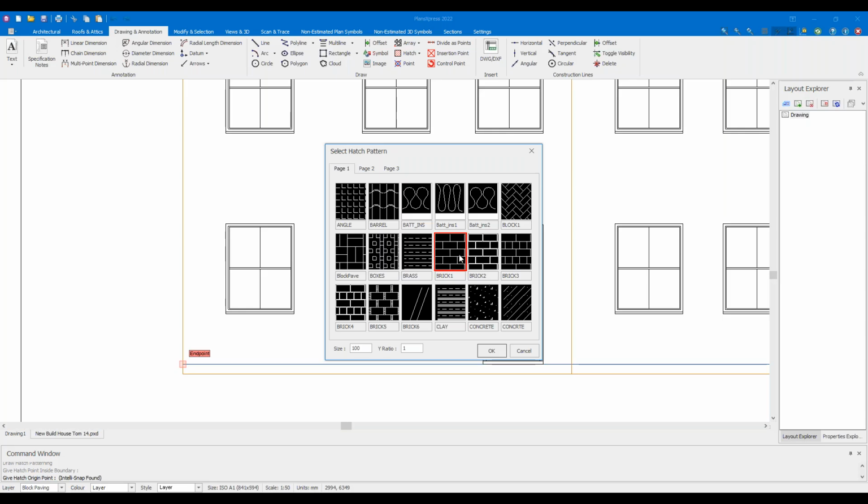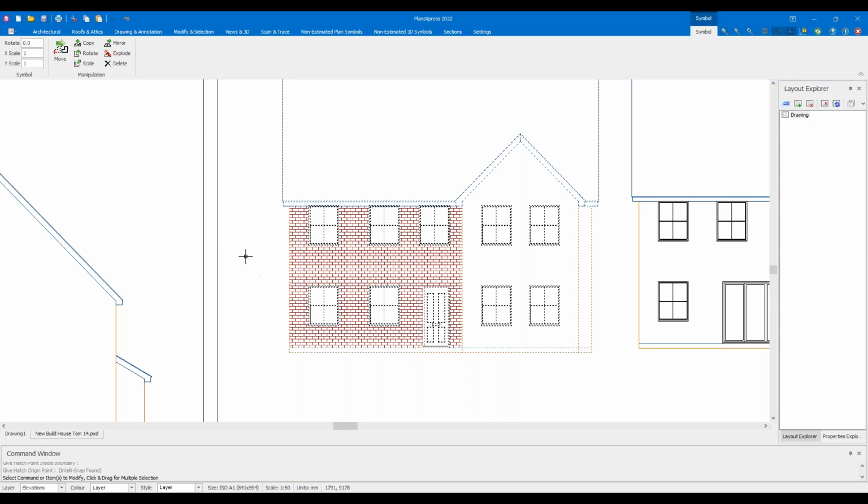Brick 1 is the one we're going to be using for this. Now, there's also a size on this that we can apply. I've got 100 selected currently. What I might do is set mine to 200 on that size there, and click OK. See how it goes.